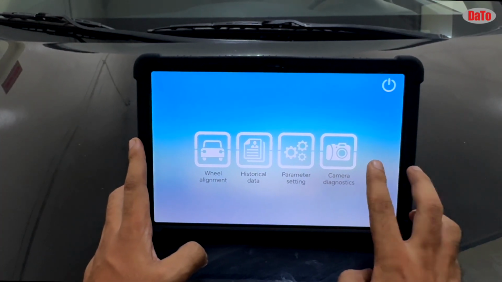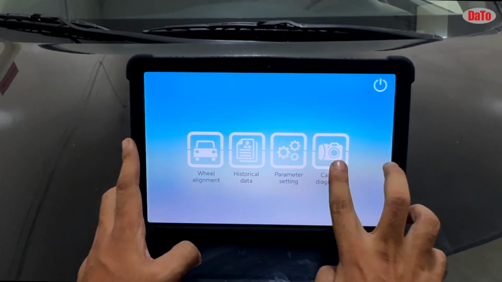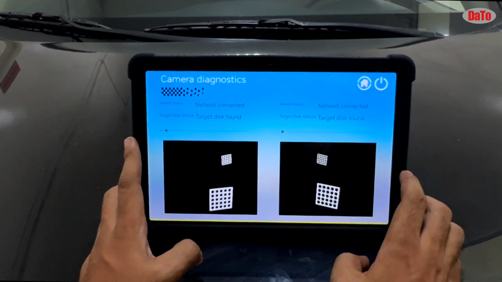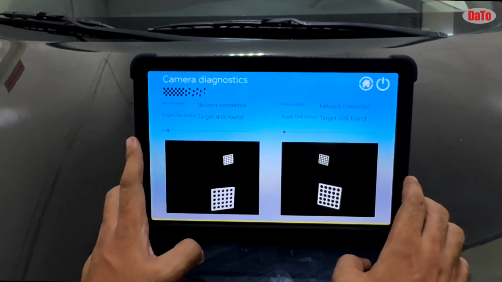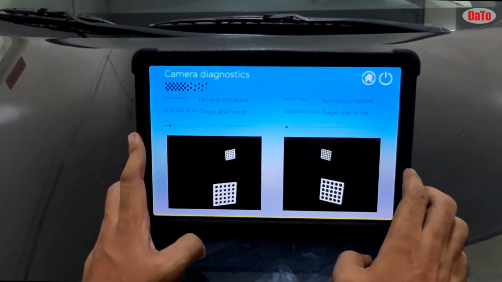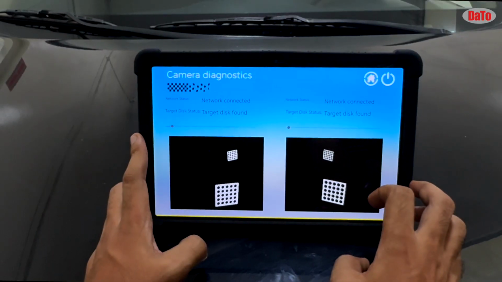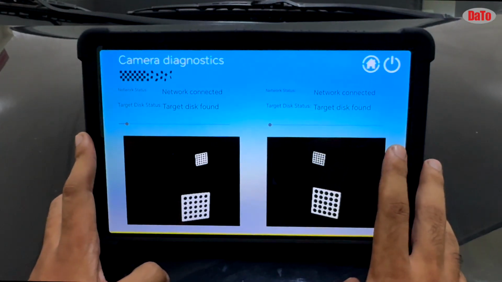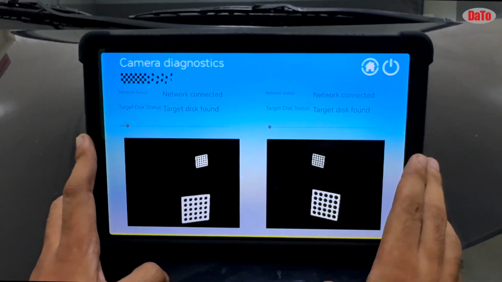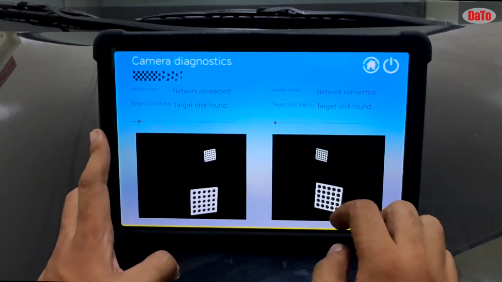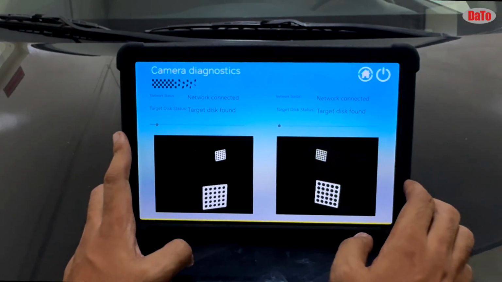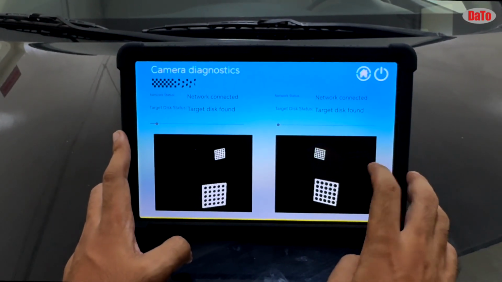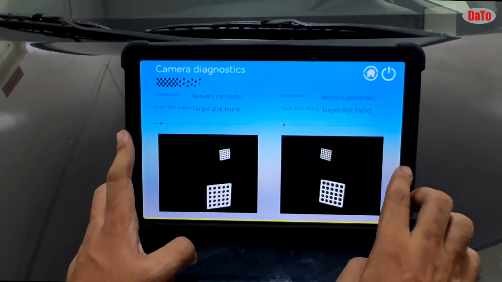First step, we have to come to the camera diagnosis to check whether our wheel alignment target plates are installed perfectly or not. If you did not install them perfectly, you will get a message here that the target plate disk was not found or network disconnected, or you will not get a clear image here. So when you get the clear image and the network is connected, target disk found, then you can proceed with the wheel alignment.